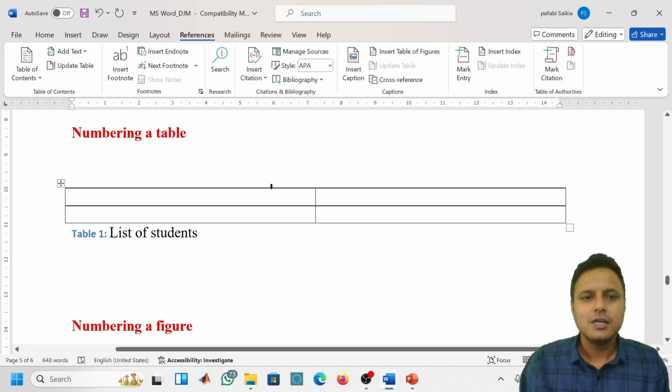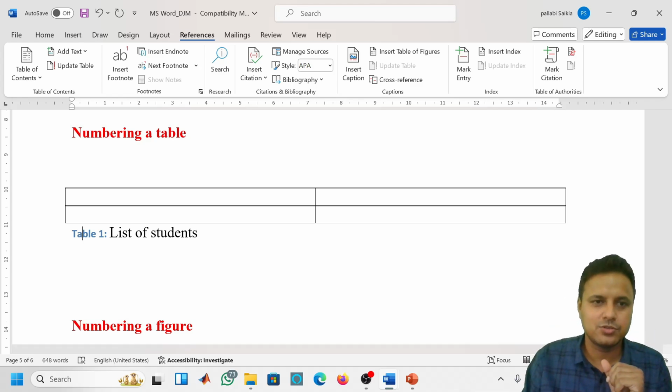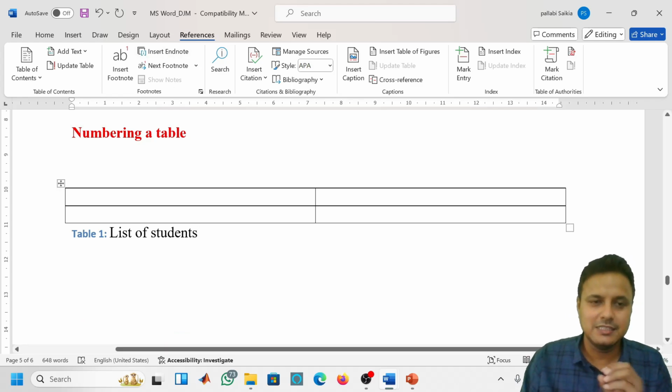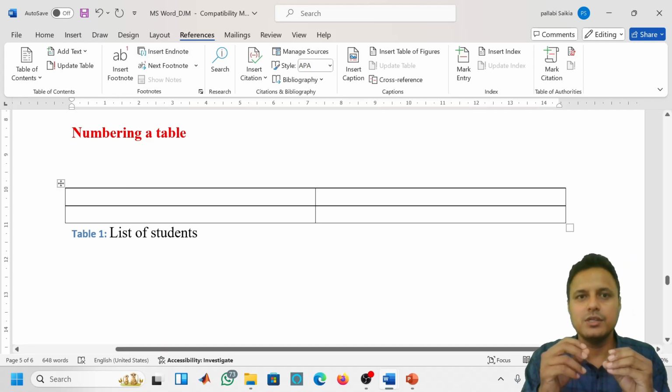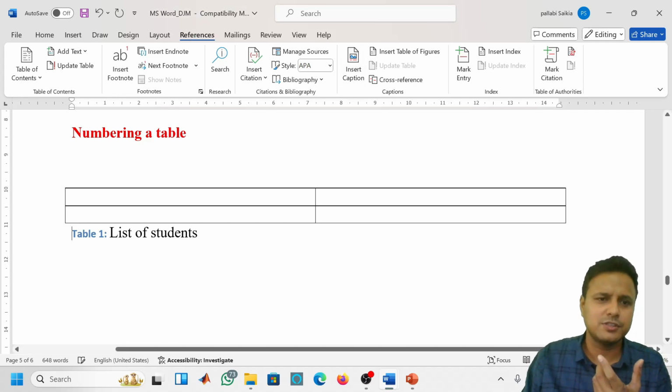Now the thing is, the text I'm writing here is not taking the standard format of the entire document. So if you need to change it, if you need to insert the table numbering in the default format, you can make the necessary changes here if you require. Otherwise you can also change them manually, like what I discussed in the last class.